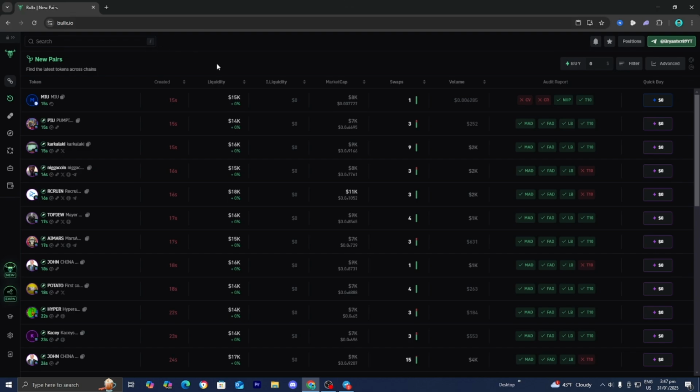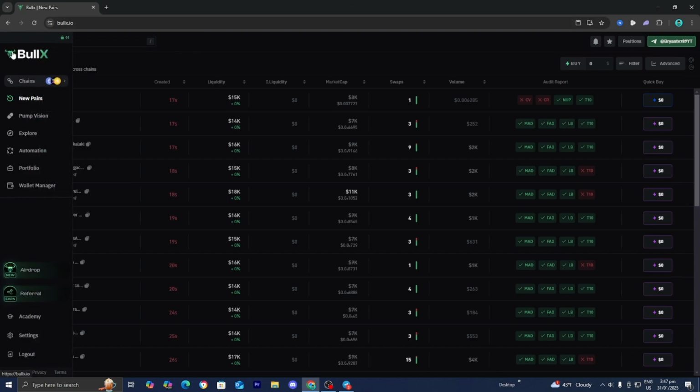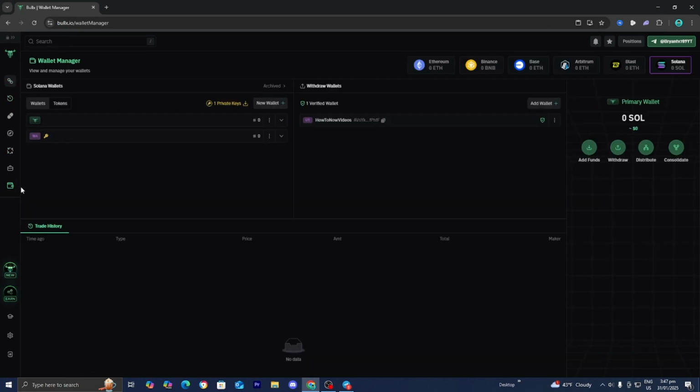But anyways, all you want to do is hover over the bull icon like so, then scroll down until you see Wallet Manager. Then go to the right and select the proper exchange. Now, since we are working with Phantom Wallet, we're going to be utilizing Solana. So I do have Solana selected right over here. Then go to the left where it says Solana wallets.